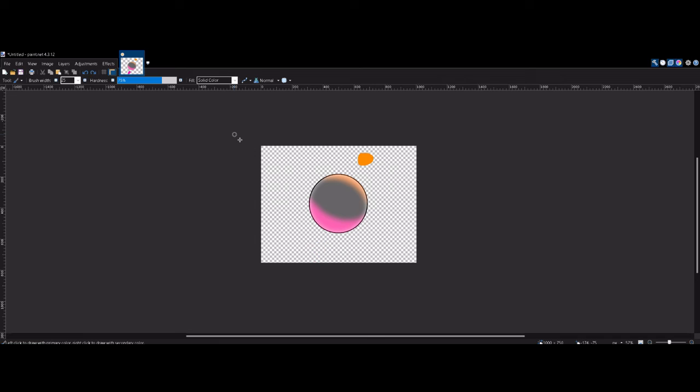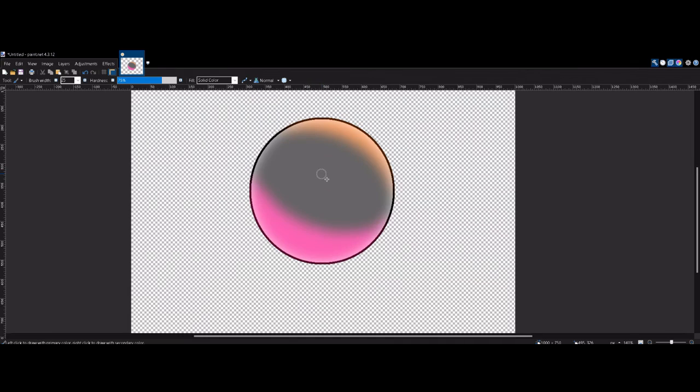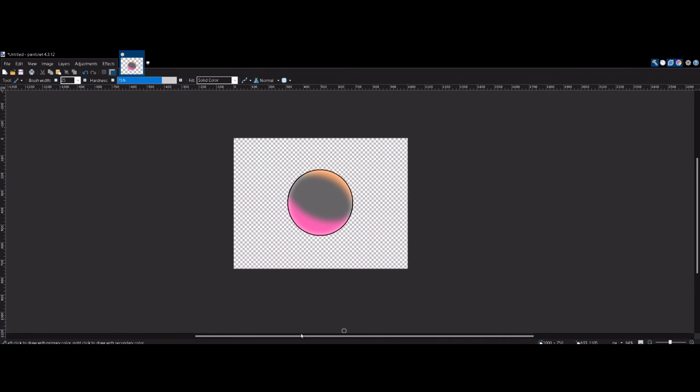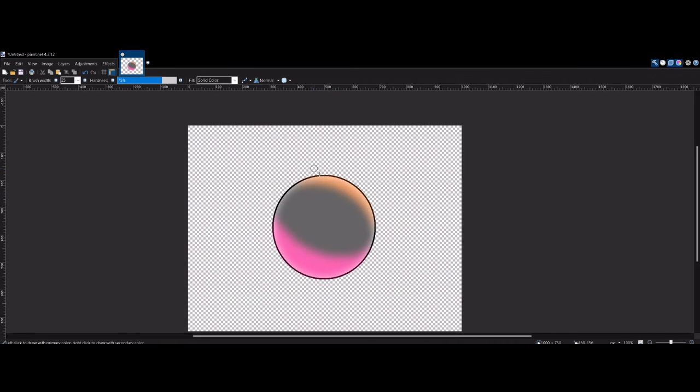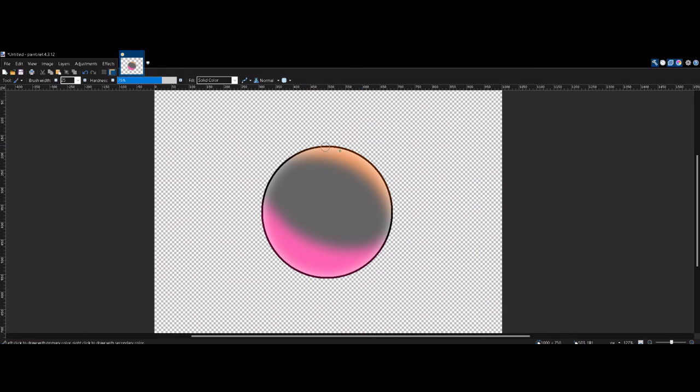Oh wait, hold on. But of course, you can always move down the layer. Well, now it looks shaded. It's a little bit different for colors, and personally I use a more complex version of this, but this is very simple for shading, just a simple object.